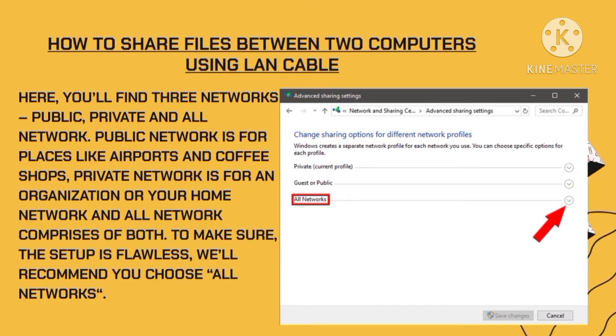Here you will find three networks: public, private and all networks. Public network is for places like airports and coffee shops. Private network is for an organization or your home network, and all networks comprise both.